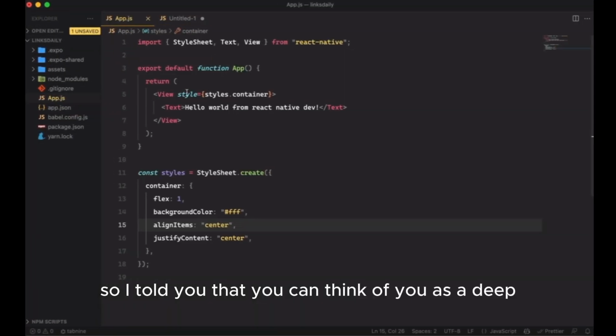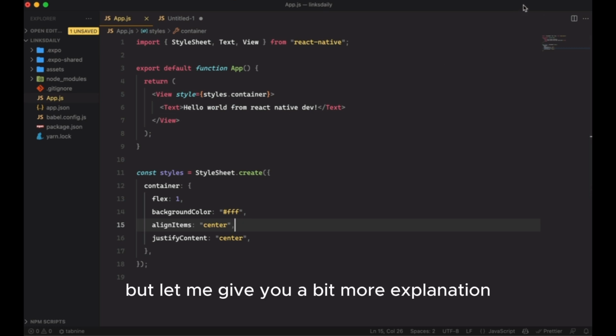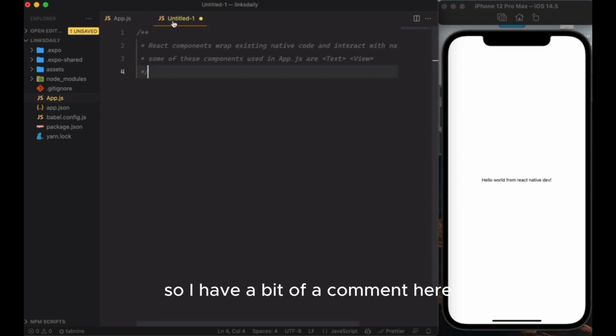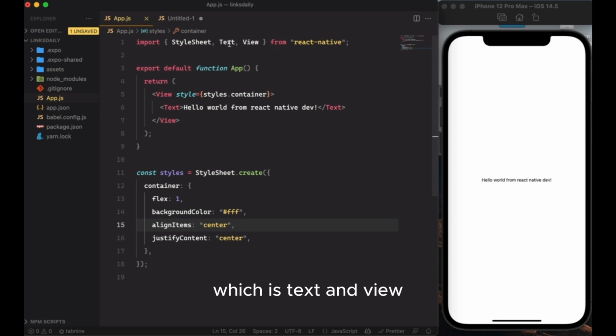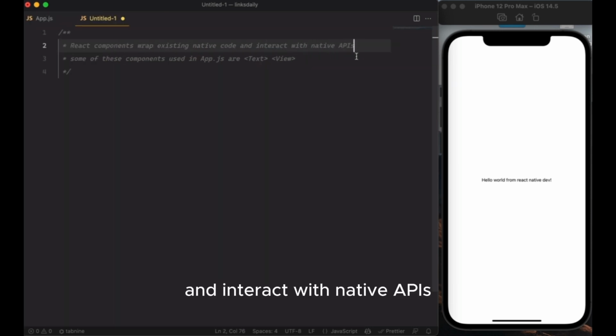Alright, so I told you that you can think of view as a div and text as a paragraph, but let me give you a bit more explanation on what's going on here. So I have a bit of a comment here. React components, which is text and view, we have imported from React Native. These are pre-built components that we can simply import from there and start using. Okay, so these components wrap existing native code and interact with native APIs.